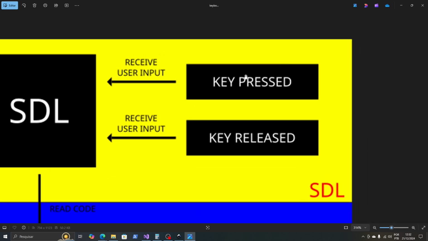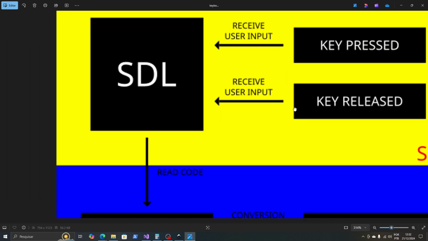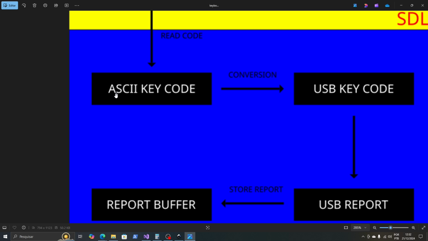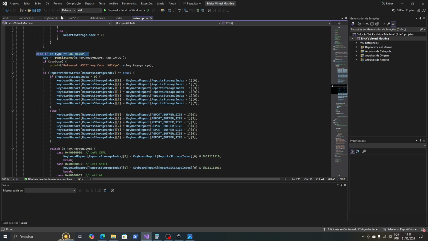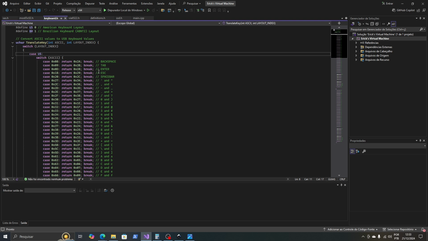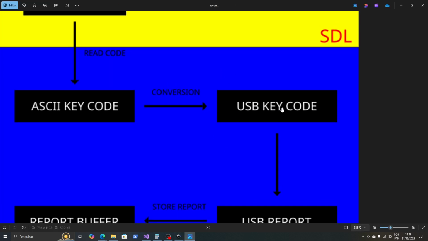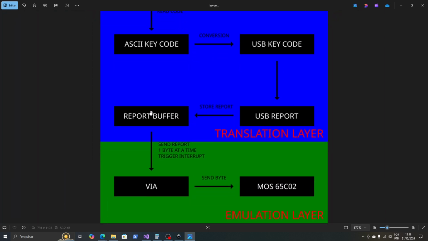Whenever you press or release a key, SDL receives this information, and you can access the key that was pressed or released, which gives you an ASCII key code. Then I translate these ASCII key codes into USB key codes. By doing that, I can recreate the full USB report, and then I can store these reports into a report buffer.